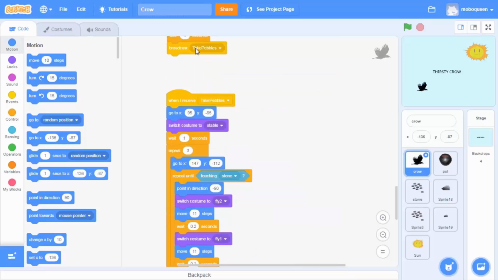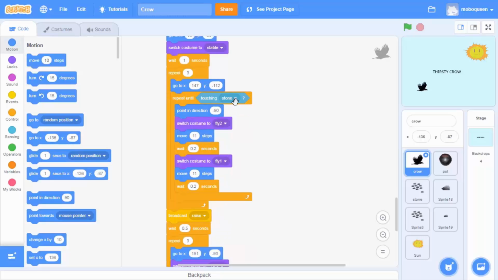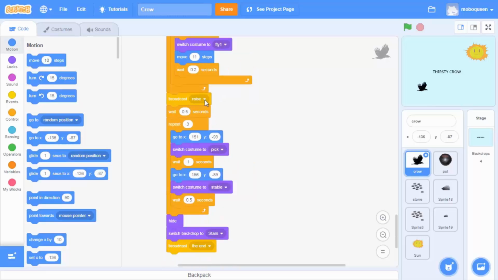Here we are sending the broadcast message tech pebbles. On receiving the tech pebbles message, we are switching the costume to stable. When the crow touches the stones, we are repeating the block to fly the crow from the pot to the stone. When it flies 3 times, we are sending the broadcast message race.